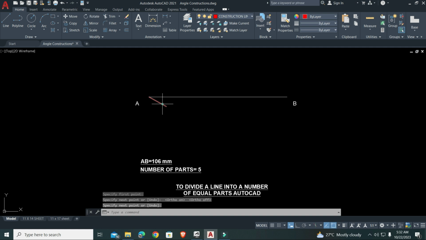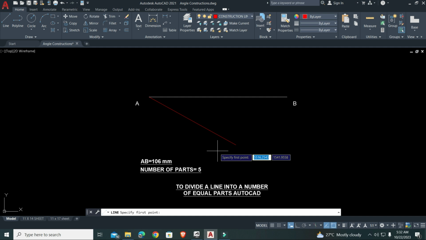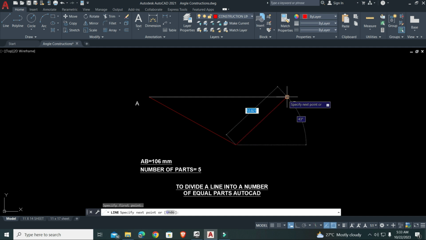Now take this line, select it, now copy it, picking it up at this end and dropping it here. One time, that's 2, 3, 4, and 5. So you've basically copied this short line 5 times because the number of parts we're dividing is 5. Now, using your line command again, at this end of the line, connect it to the opposite end of line AB.